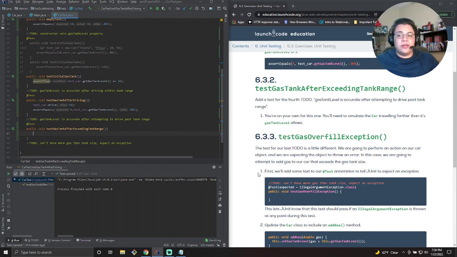Now this is where it's very important that you actually pay attention to the code that you're testing, and ideally you would be doing test-driven development, which means that you would write these tests before you write out your code. But this is one of those unique circumstances, which I happen to find myself in a lot. So let's go ahead and check on our code to see what we have. All we know is that we need to simulate the car traveling further than its gas tank level allows.